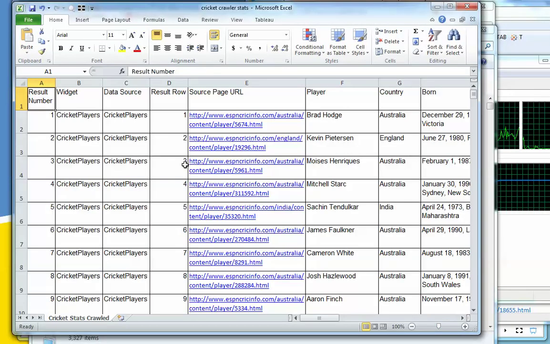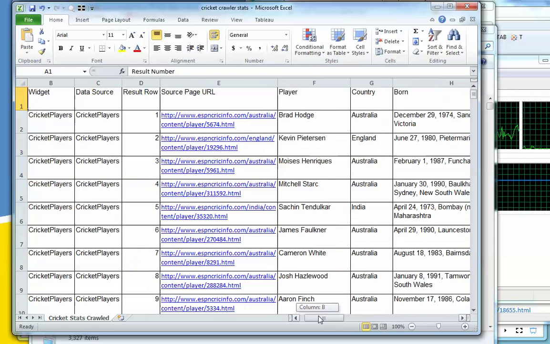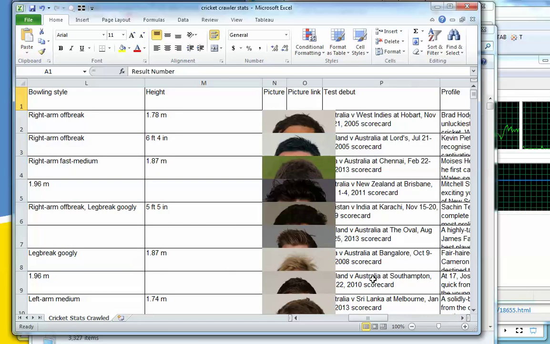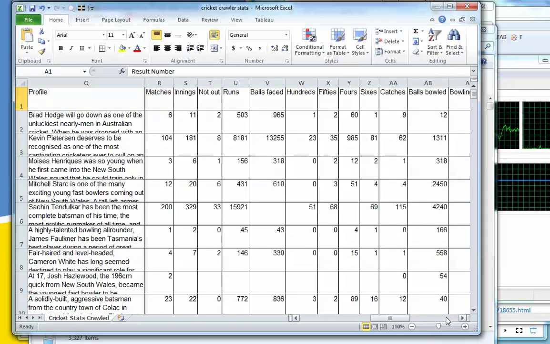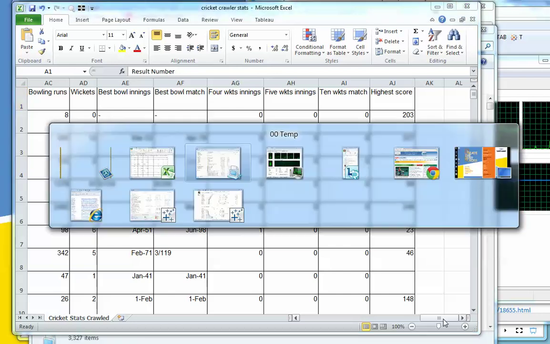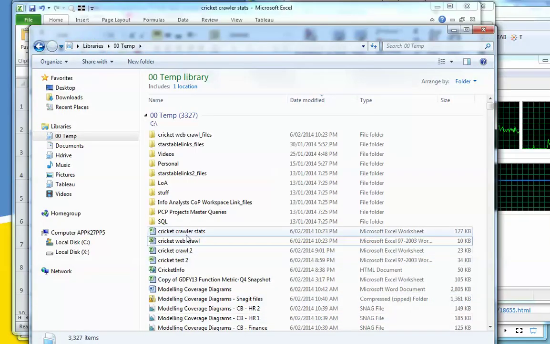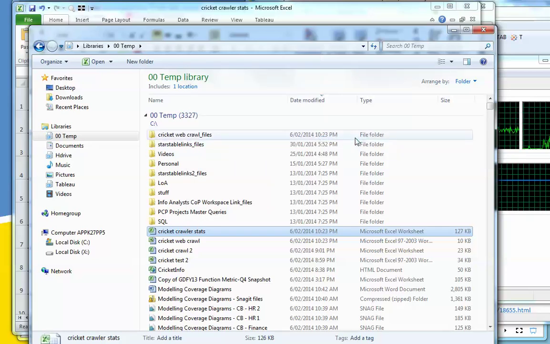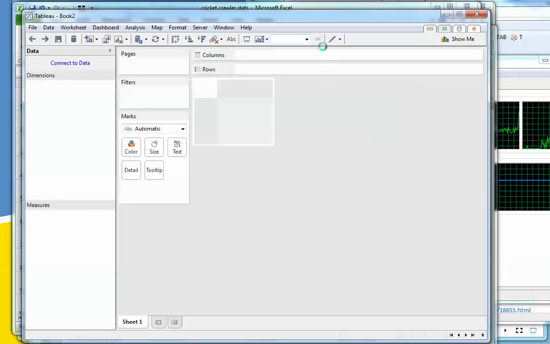So here we go. We've downloaded that data, and this is what it looks like in Excel. The only thing I've done is delete the top row, which had sort of a report name on it, and you can see a whole bunch of stuff, including the pretty pictures and all of the data that we were after in a nice table. So why don't we open that up in Tableau and just then see what we can quickly put together.